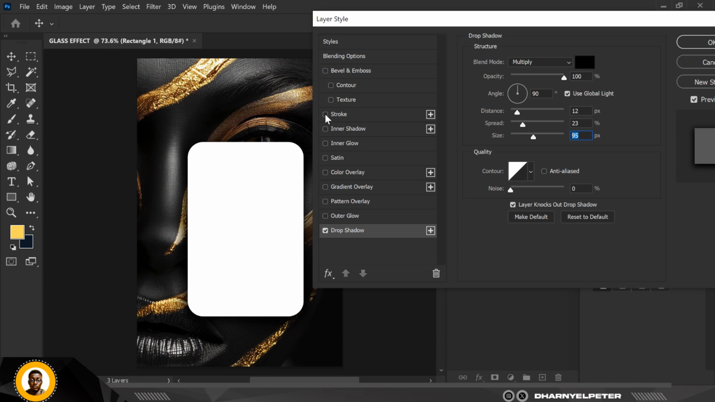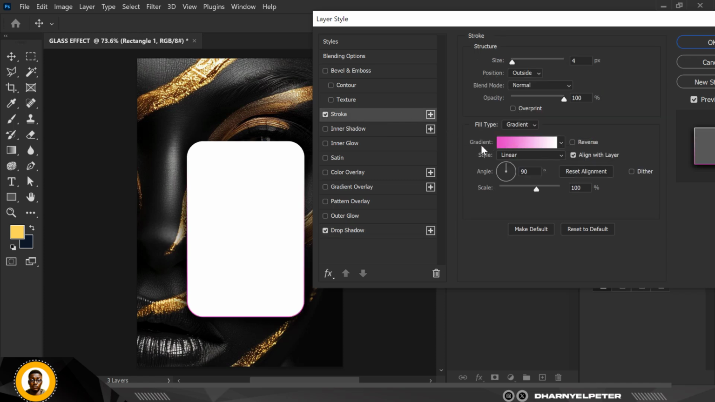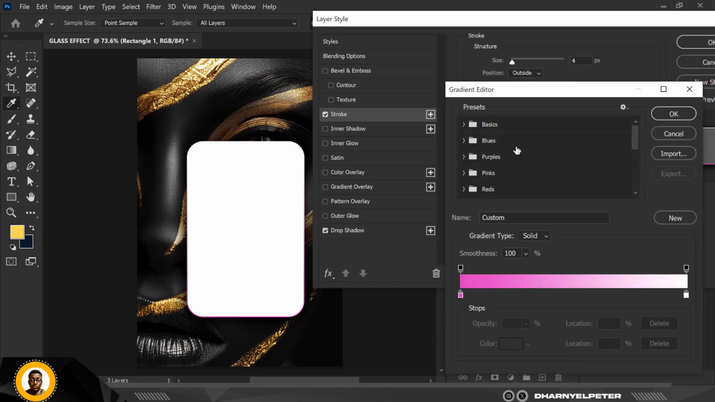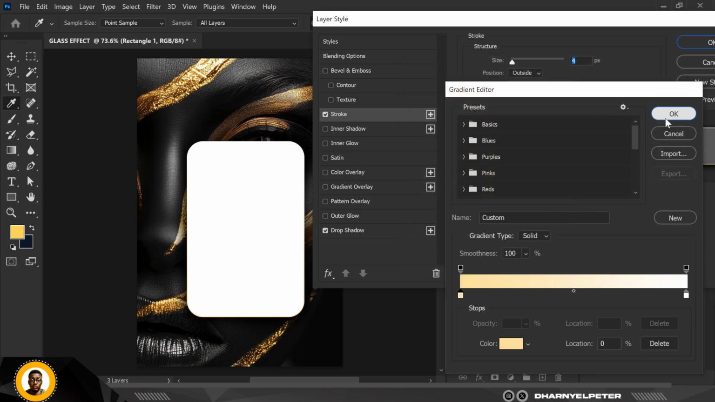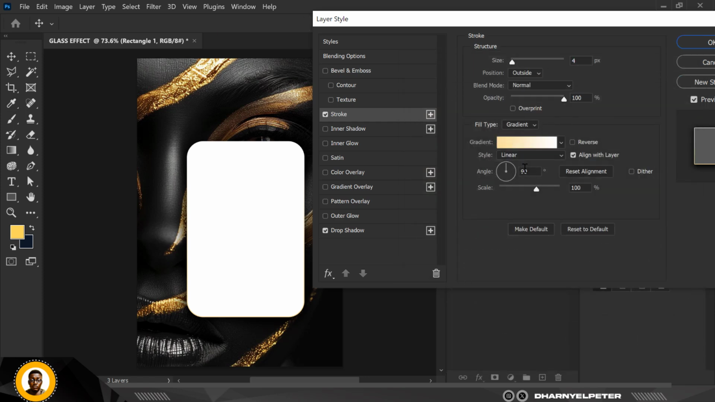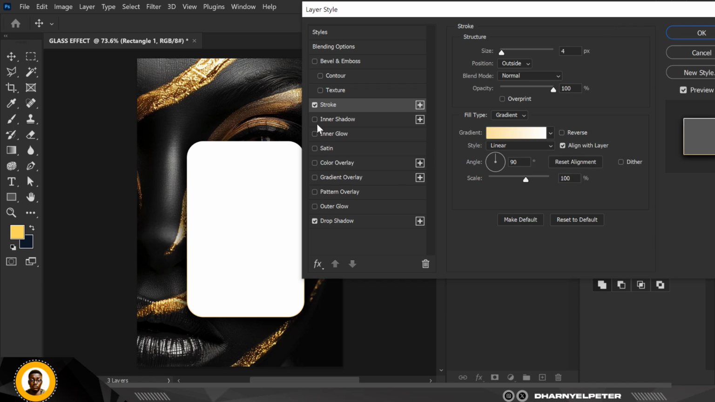And I'm going to add some stroke to it too. So I'm just going to come here, select the stroke, make sure it's active. This is where I want to change, make sure you're using the gradient. Everything else is set, so I'll just click on this and click on where it says color. And I'm going to select this light yellowish color that makes up this gold spectrum on our face. So it's going from that color to white. Let's be mindful of these things. And we can click OK when we're done.